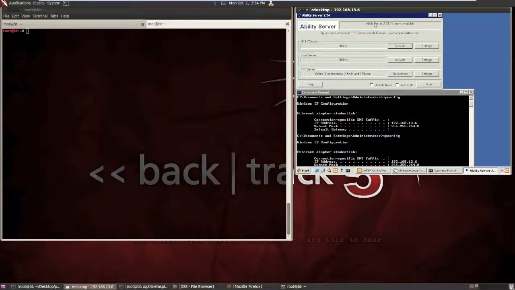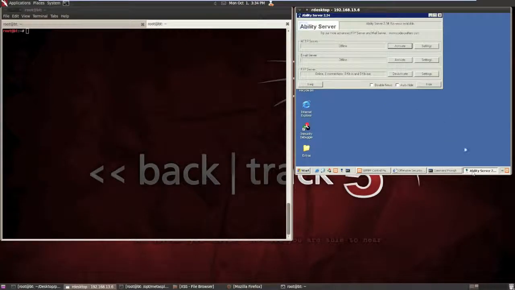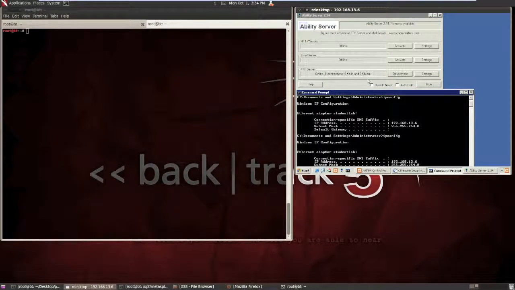Over here, I am running a virtual machine that is using Windows XP Service Pack 3, and I am running Ability Server 2.34. This will be our target machine. On the left, I am using a Linux machine to perform the attacks, as you can see here.